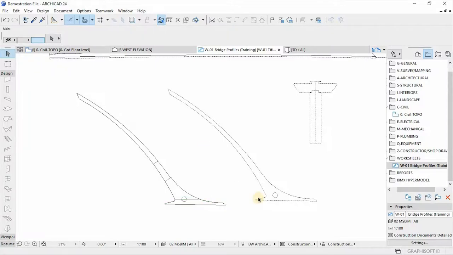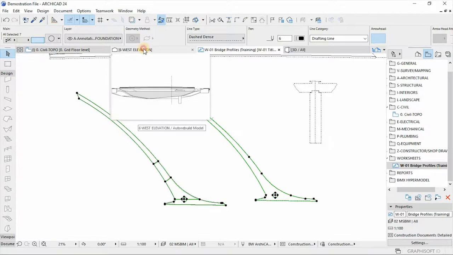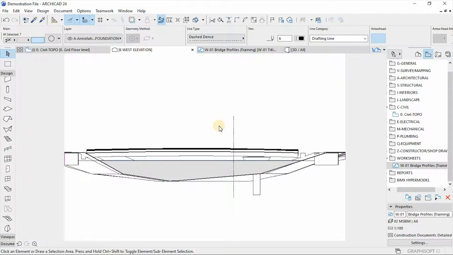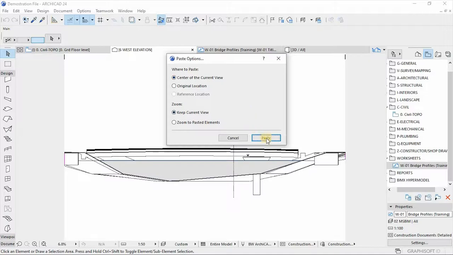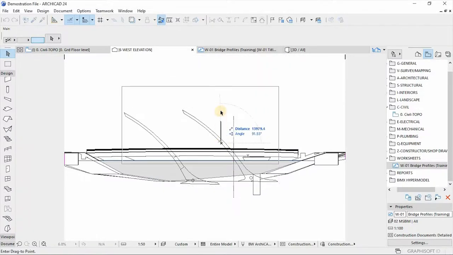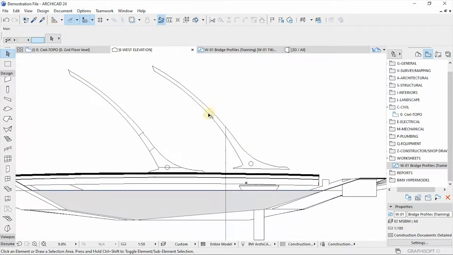So let's copy both profiles, hit Ctrl C on your keyboard, and then let's open the elevation that is along the length or the span of the bridge, and then place the profiles there. I'm going to use the center of the screen, and then let's move it up a bit like so, then click outside to complete the operation. Perfect. To start, I'll start with the solid profile.